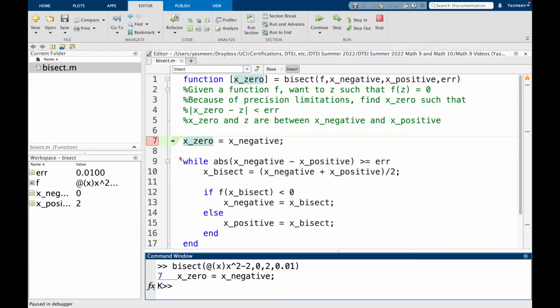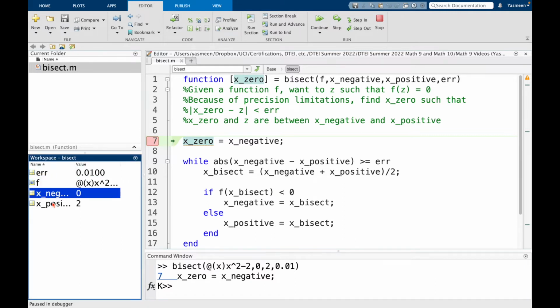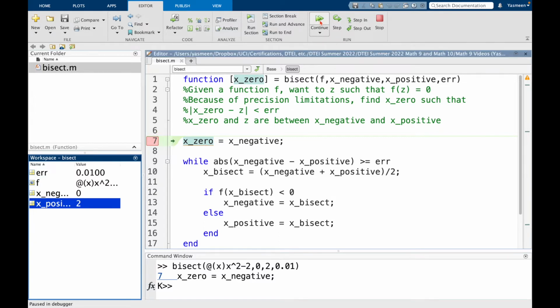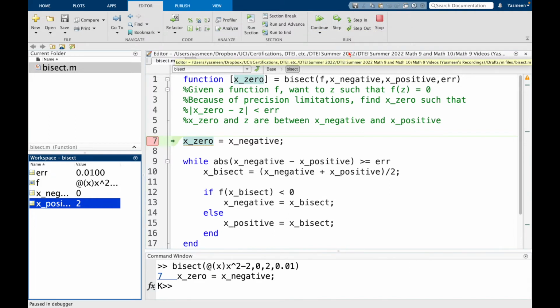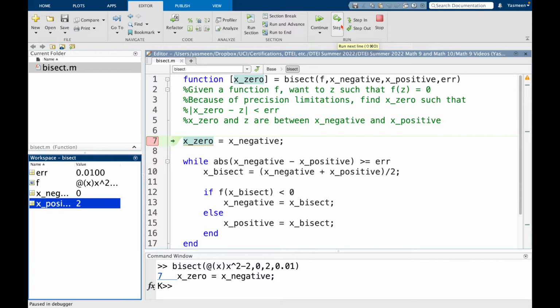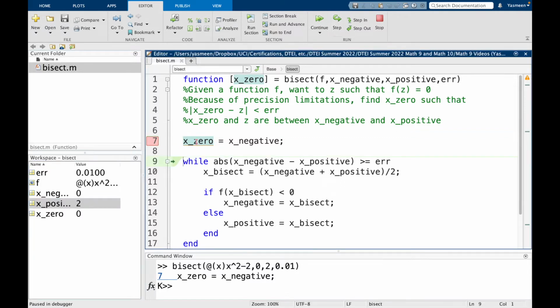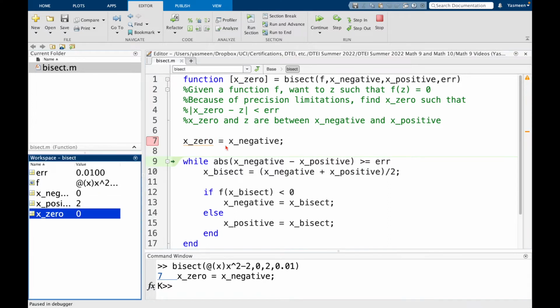Now notice in the editor for the bisect code, I get this green arrow pointing to what line of code I'm at. Right now we've entered the function and we can see the error is defined, f is defined, x negative and x positive. Now I have a couple options. I could press continue, which will run the rest of the code. But more common for us is pressing this step button, which runs the next line. So I'm going to press step. Now notice x0 has been defined as x negative. So x negative and x0 are the same.